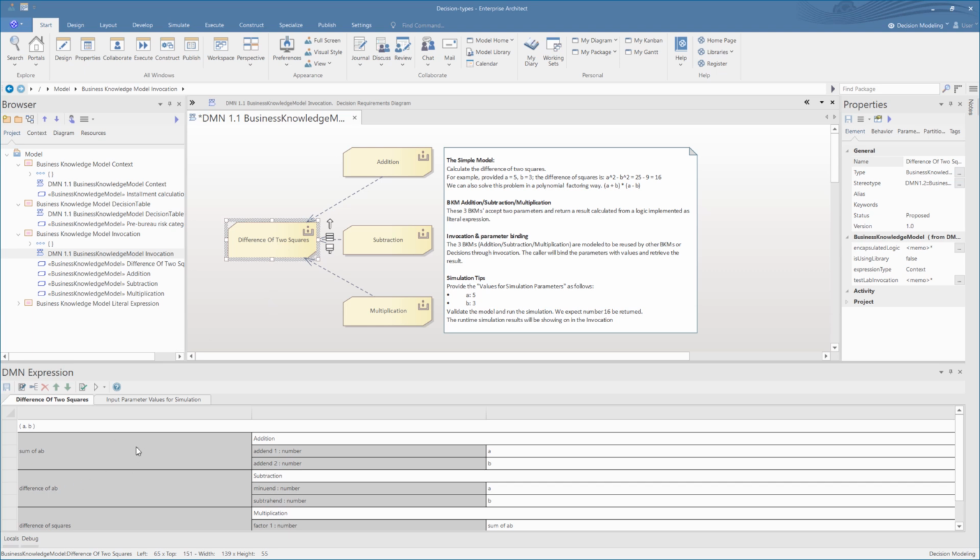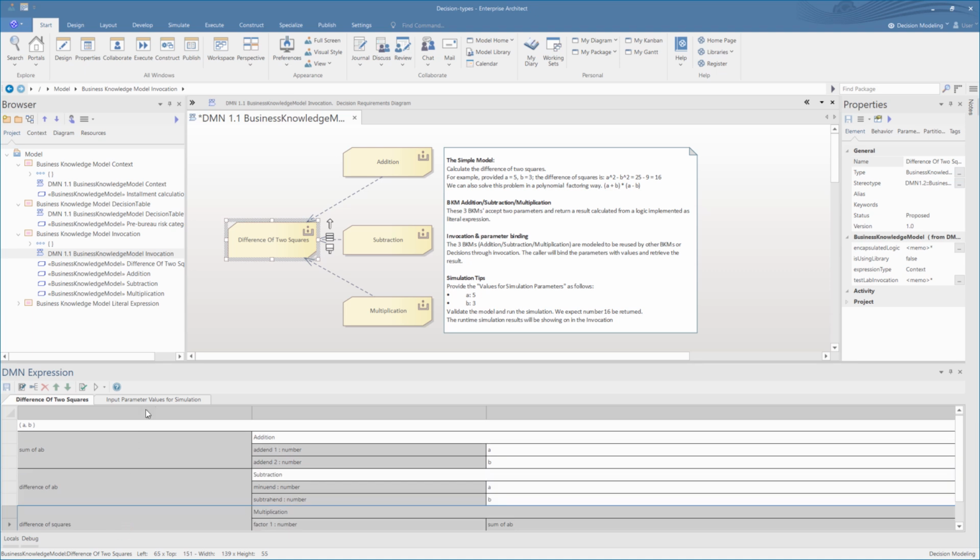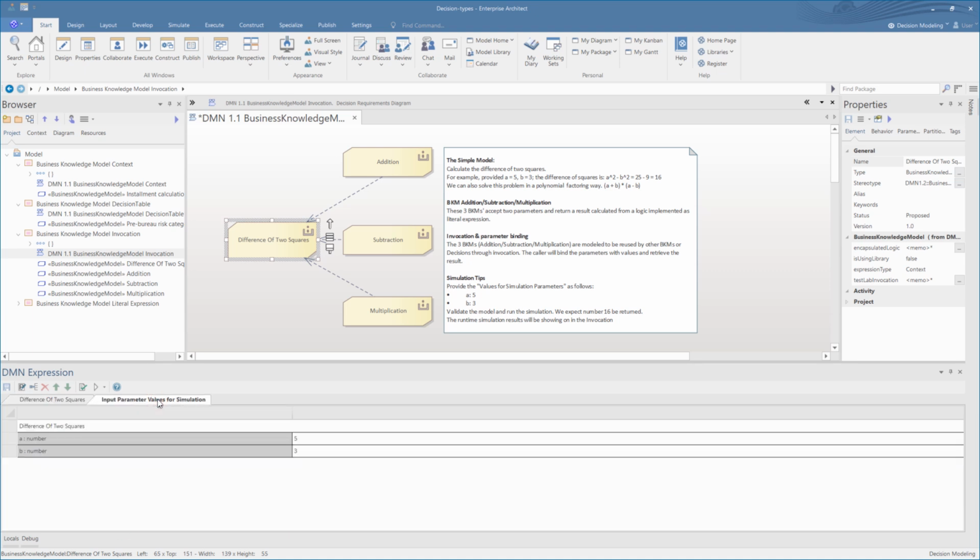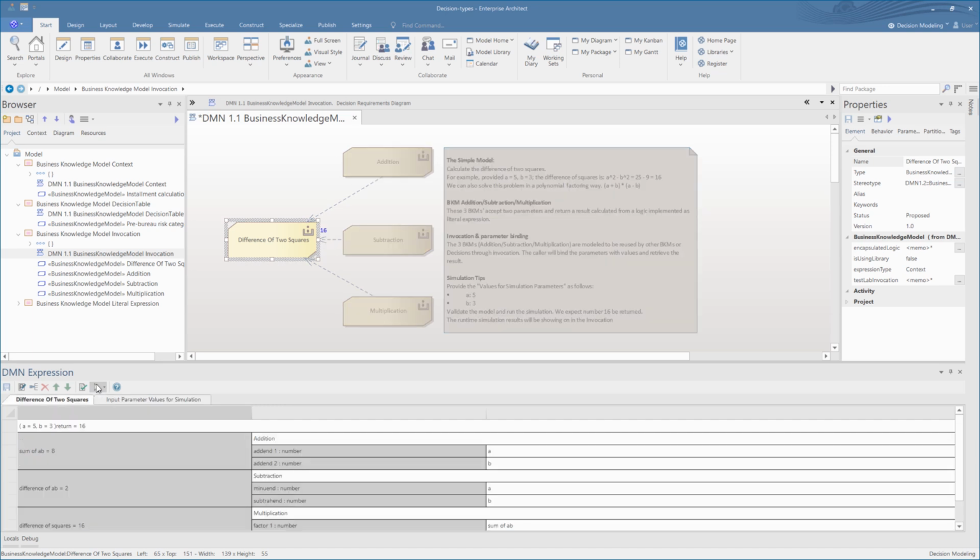When we look at the difference of two squares, we then evoke addition, subtraction, and multiplication. We have two input values, 5 and 3. So 25 take 9 is going to be 16. If we run the simulation, the result is clearly displayed on screen.